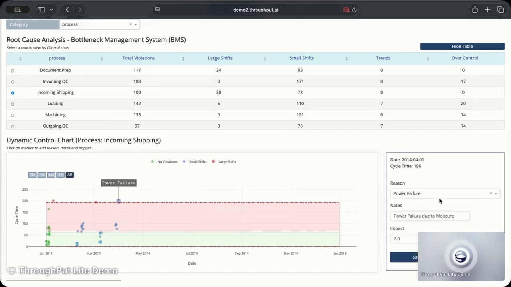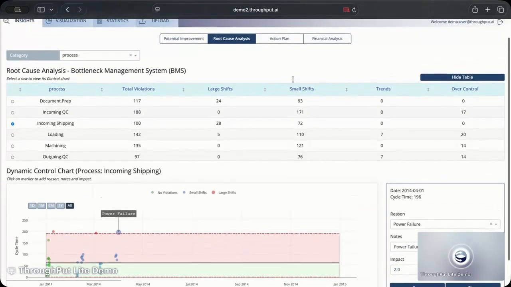And if you are able to put in reasons that may not be captured in the data, that actually helps quite a lot more. So we can already look at this process from a different user that says that there was a power failure due to moisture. And once you save this, this gets used as well. You're also able to put in your idea of what the impact of this would be. This would help with the financial calculations.